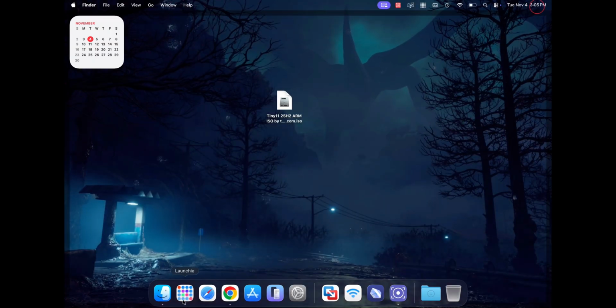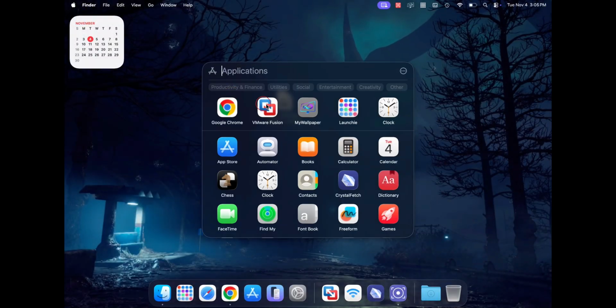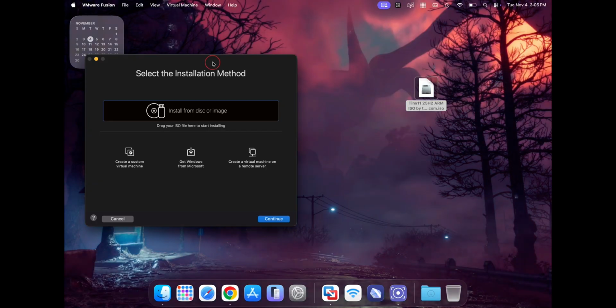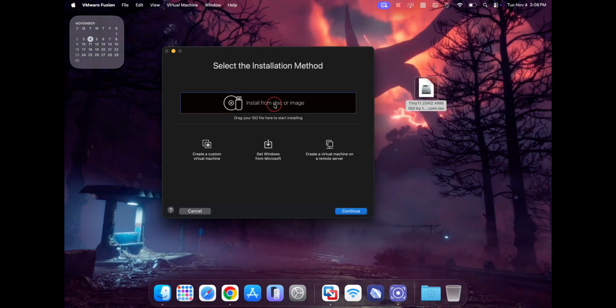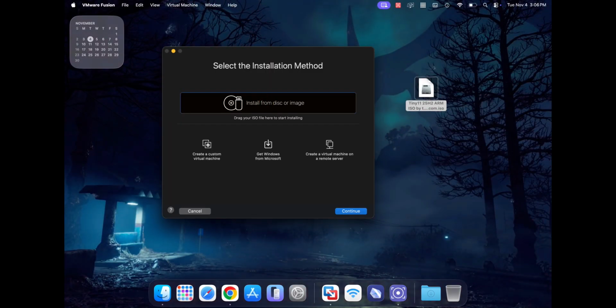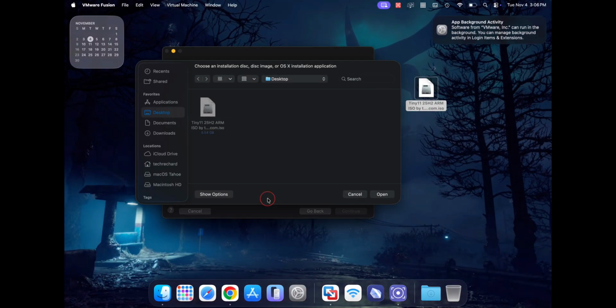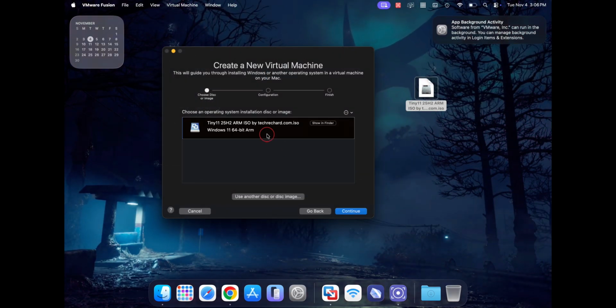The next step is to open your VMware Fusion. I am using the latest 25H2 version of VMware Fusion. I highly recommend that you use the latest version of VMware to avoid any challenges. Once VMware Fusion is open, click Install from Disk or Image. Now click here and upload your Tiny 11 25H2 ISO file that you have downloaded above. Once done, click on Continue.